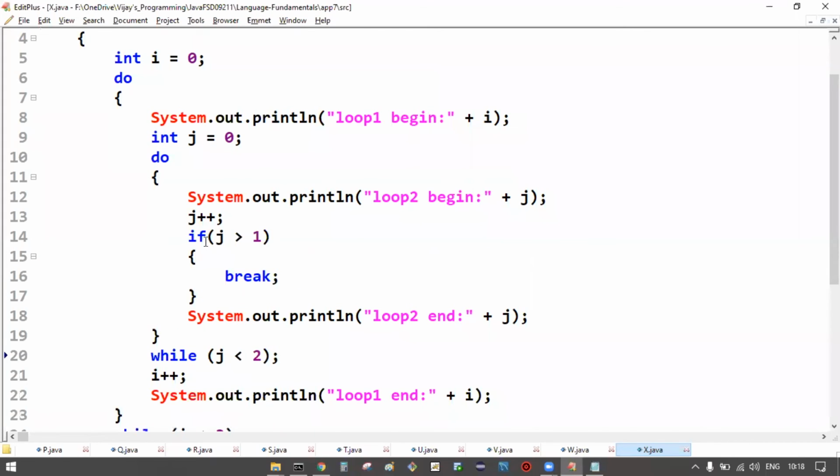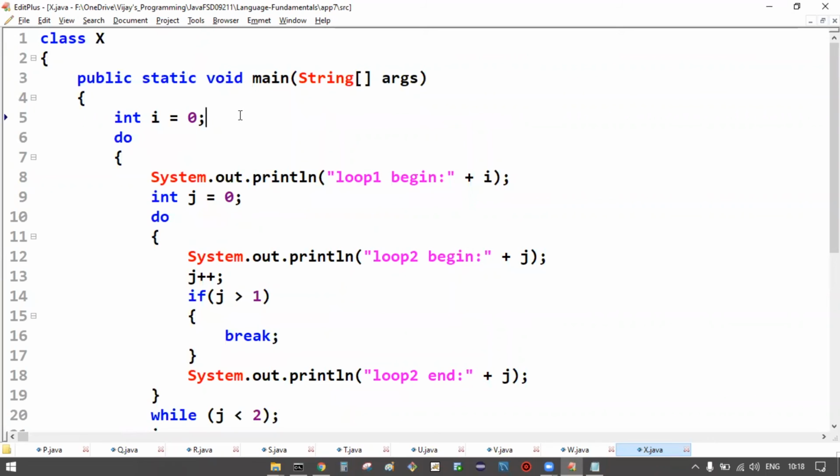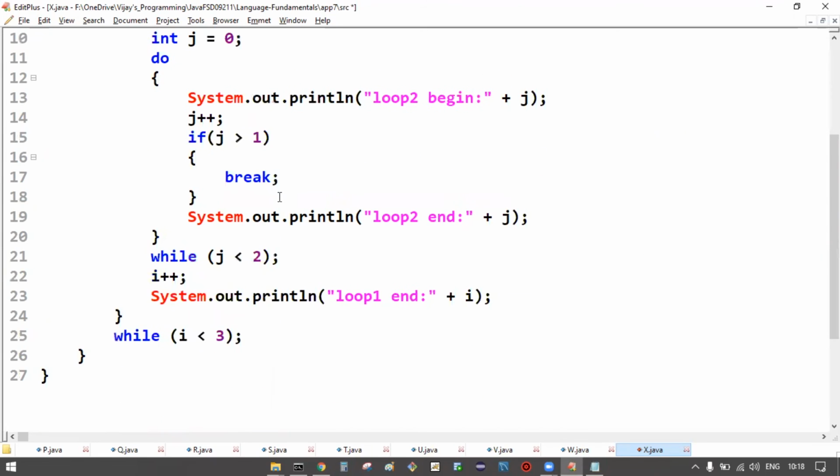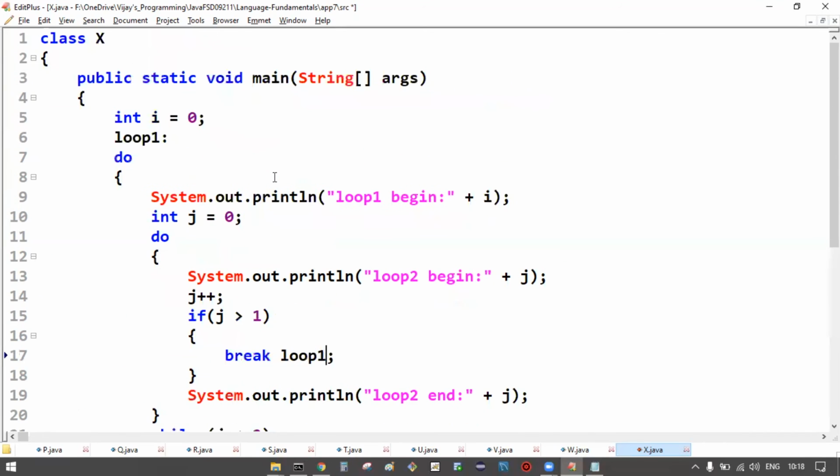If you want to terminate the outer, label them. Here, give the label like this, Loop 1. Then here, while breaking, break the loop 1 like this. This is labeling. We have seen this in the inner for loop itself.